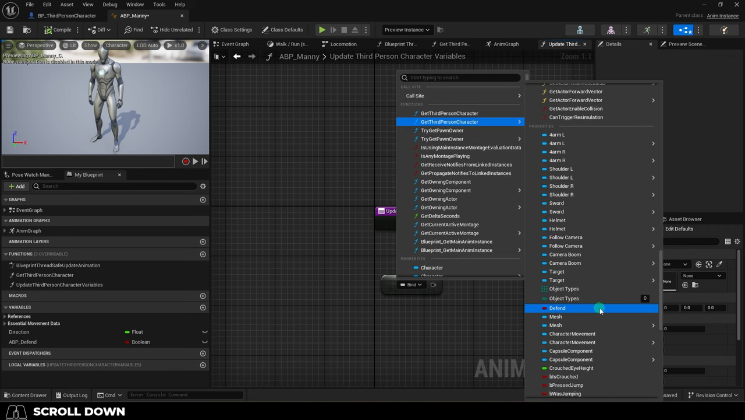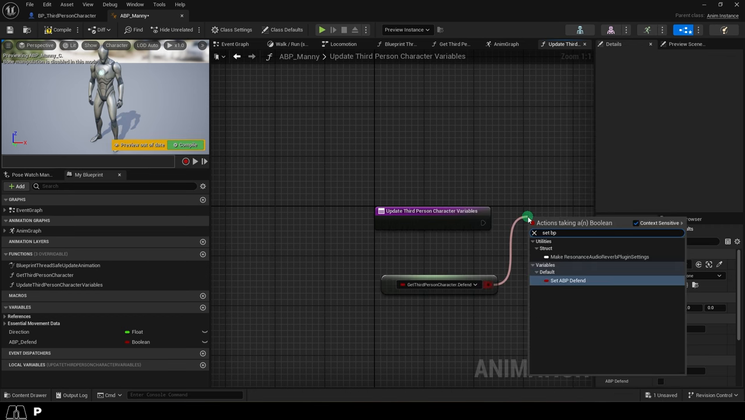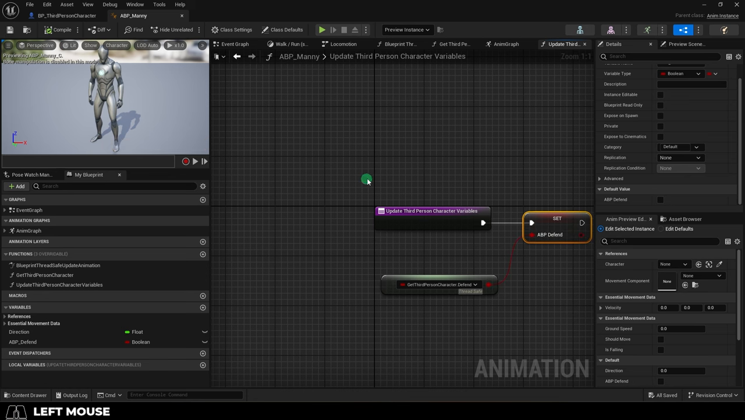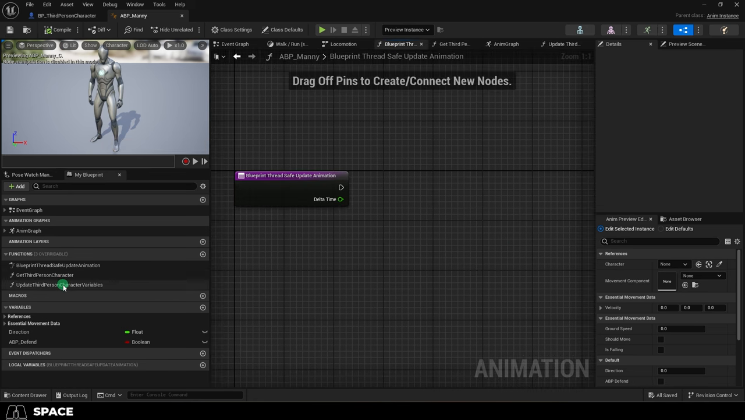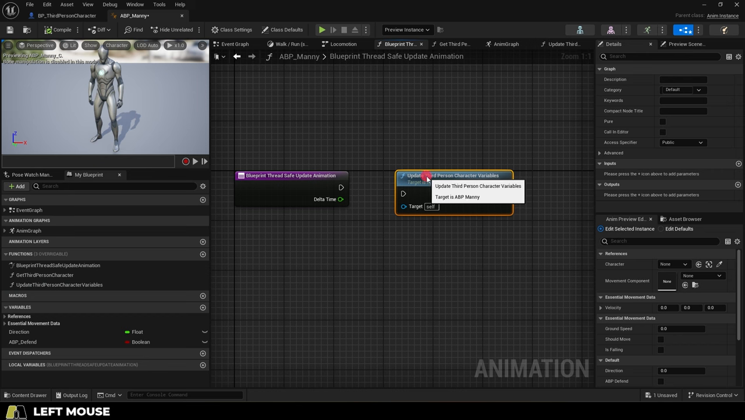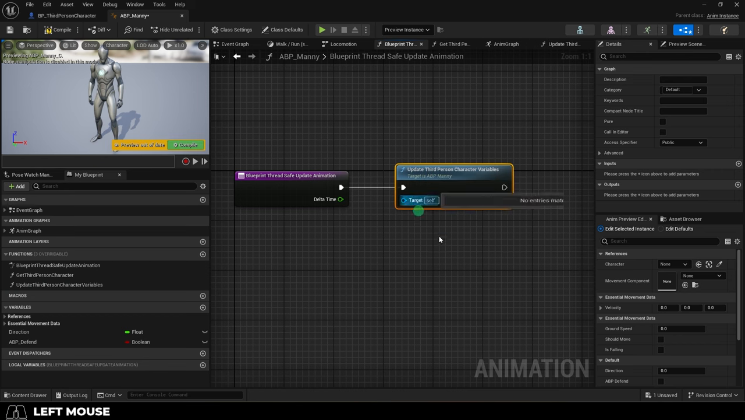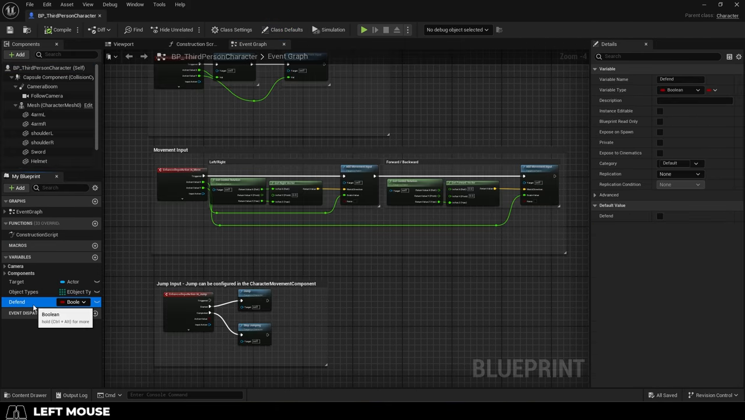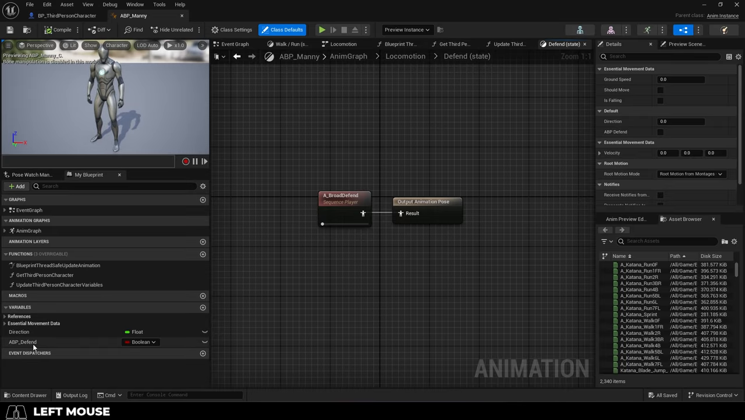We want the defend boolean, so we'll click it, then drag it out, set the defend boolean, save, then in the blueprint thread safe tab, drag the update third person variable function here. Connect it, you're done. And now anytime our boolean in our third person character changes, it will also change in the ABP Manny animation blueprint.